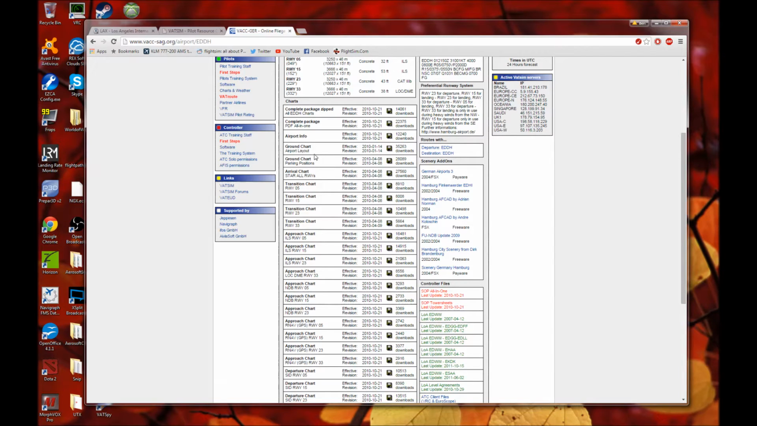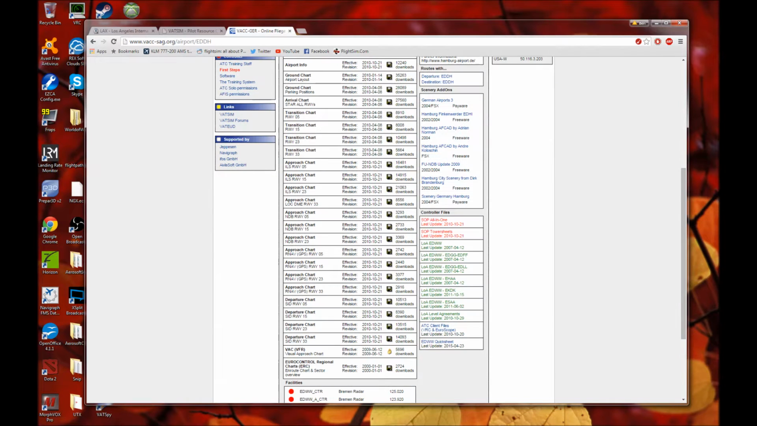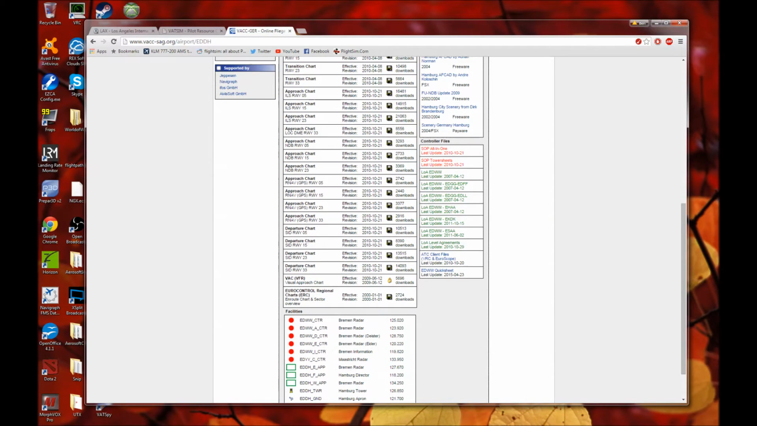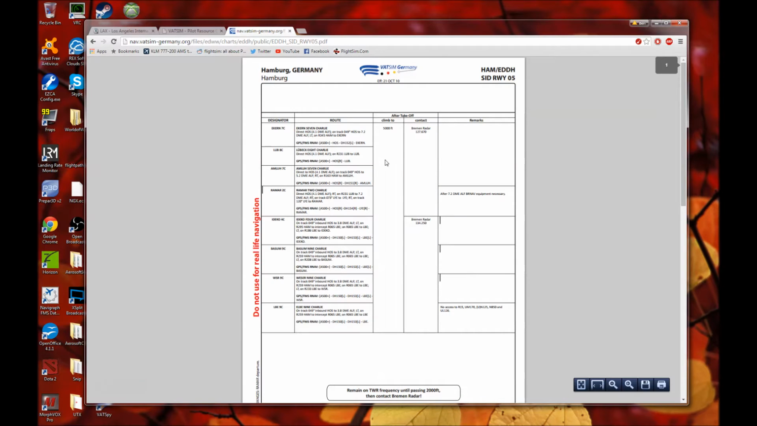Airport info, ground chart. And then you have, here's your arrival charts, which cover the STARs for all runways. And then you have transition charts for that particular STAR onto a runway. You have approach charts for ILS approaches, NDB approaches, localizer approaches, and RNAV approaches. And then you have departure charts, which are the SIDs. If you just click here on the right-hand side, downloads, it will open a PDF of that particular chart.